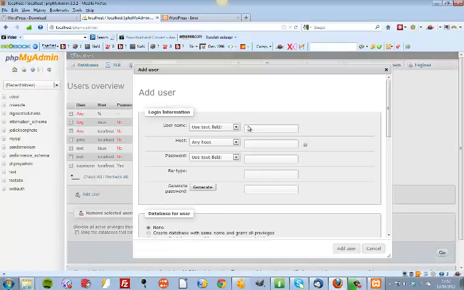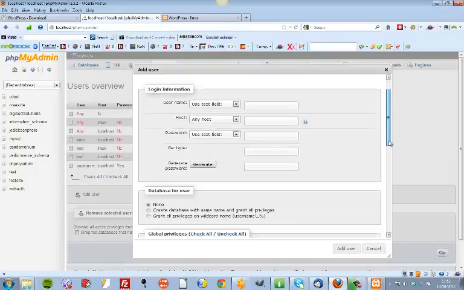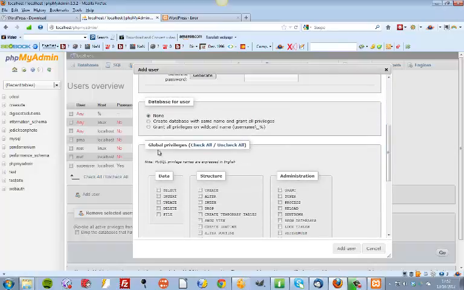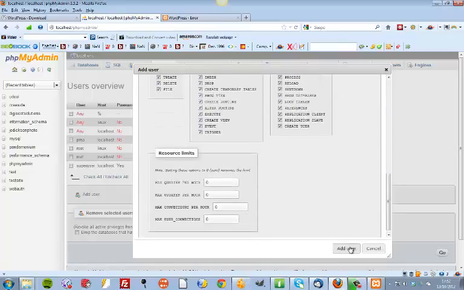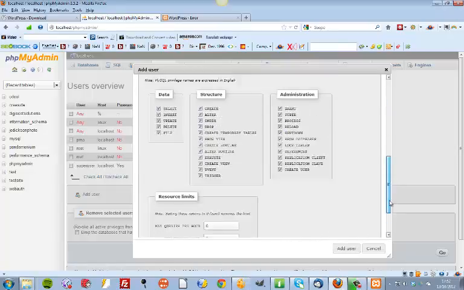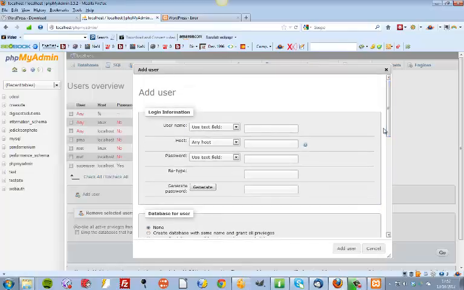Okay, here you can give your user a name. I called mine super user. Host, you would type localhost, give it a password, retype the password, and then if we move down here, global privileges, check all, and then click add user. Okay, and that's all you need to do to create your super user essentially.